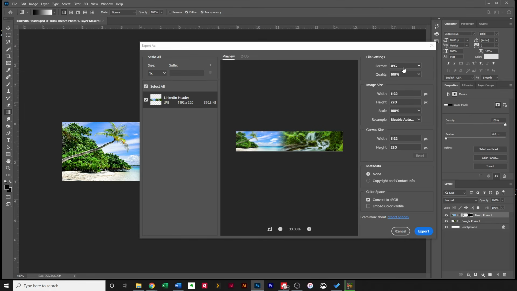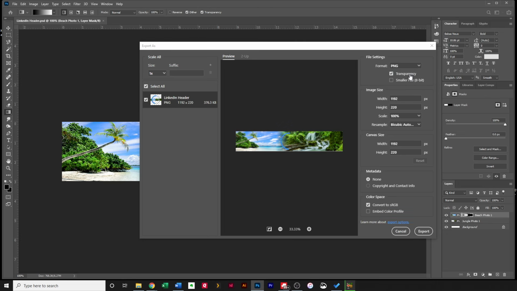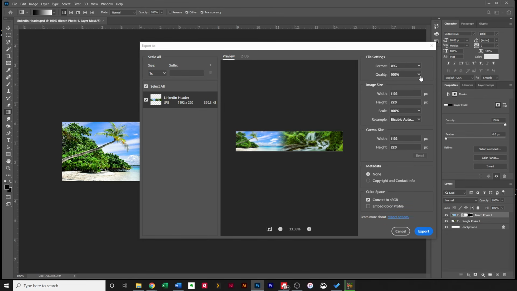It defaulted to JPEG. It's about 376 kilobytes, so not a huge document. A PNG file, much bigger. But we'll go with JPEG, and we'll bring the quality down to about 80%. And you could type this in as well if you wanted to, or use the bar. Everything else will leave the same. This gets it around 200K.